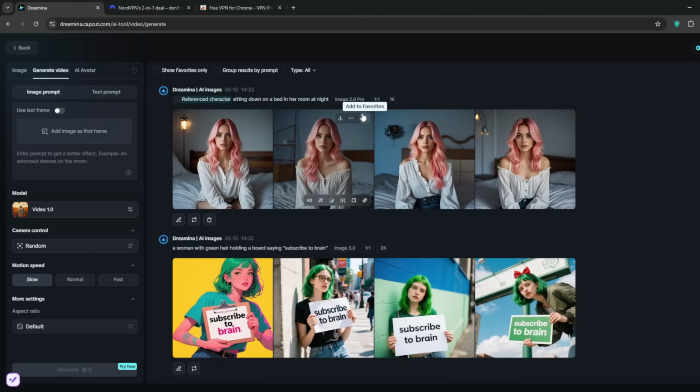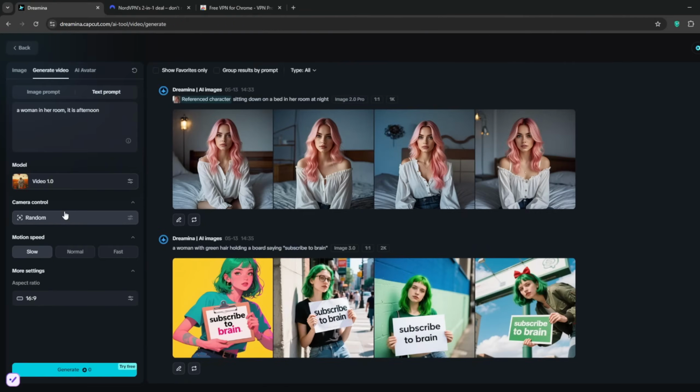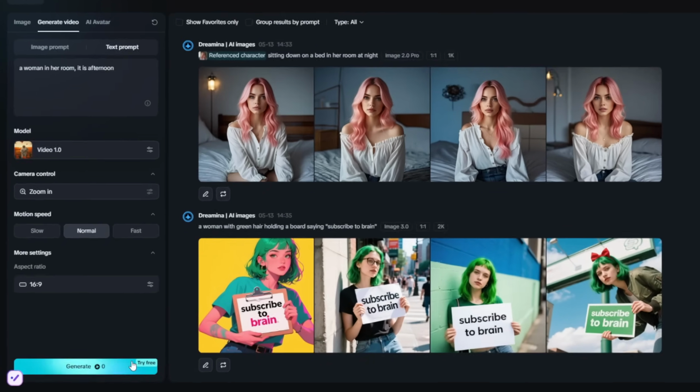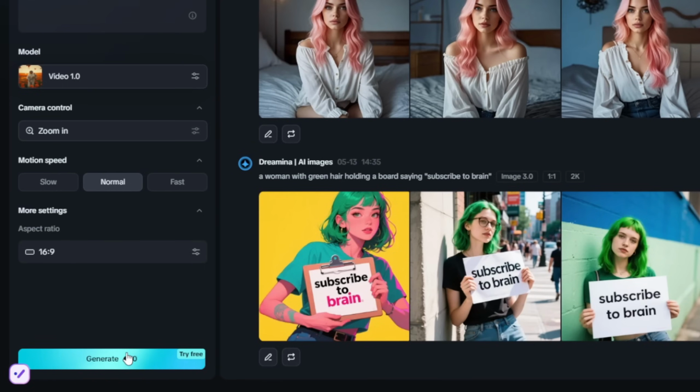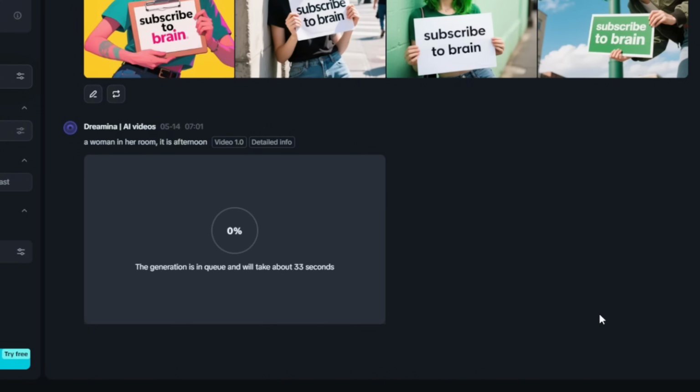Just click create there. You can choose the text prompt. Let's try something like this. You can tweak the camera control. I'll say zoom in, then normal. Then as you can see, it's completely for free. The credits cost is zero, so click continue. And as you can see, this is just how long it takes to enter the queue.